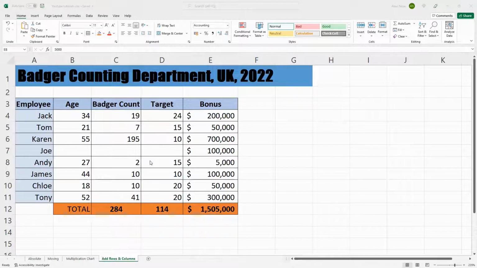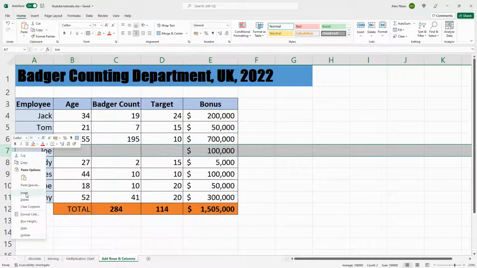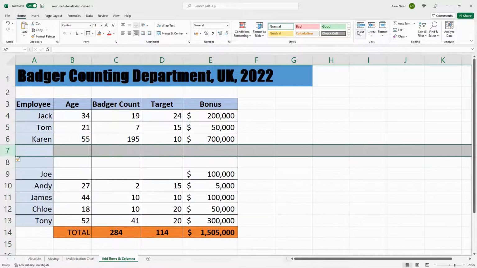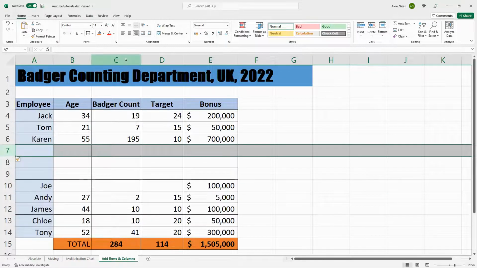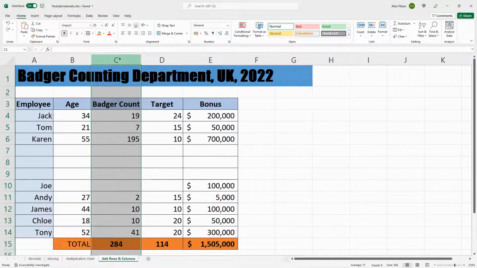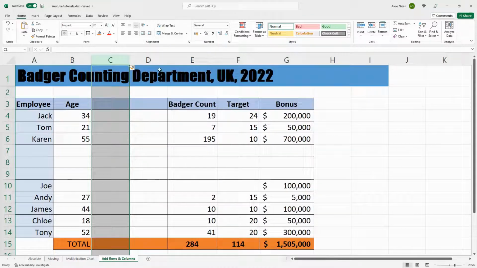Now a quicker method we can use is by actually clicking on the row itself. So again, if we select the new row we've put in with Joe, we want to create another one above him, I can right click on row 7 here, and I can insert straight from this. So I don't have to go up to the ribbon, I could just insert. And the same with the columns. I can insert new columns just like that.